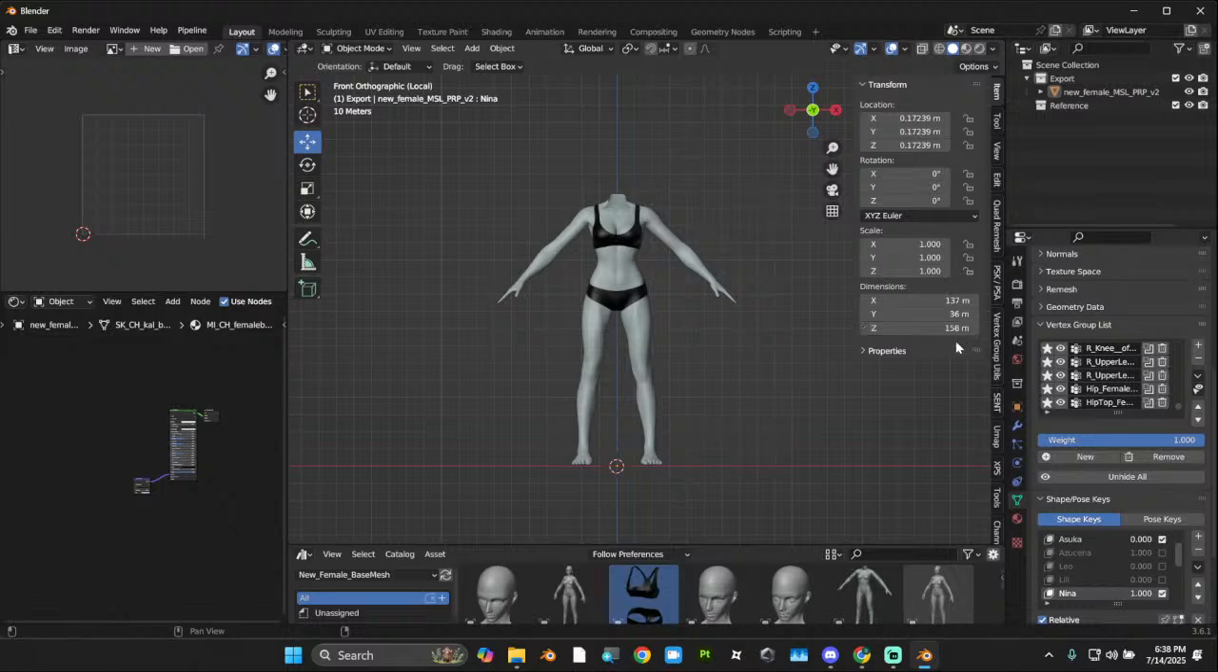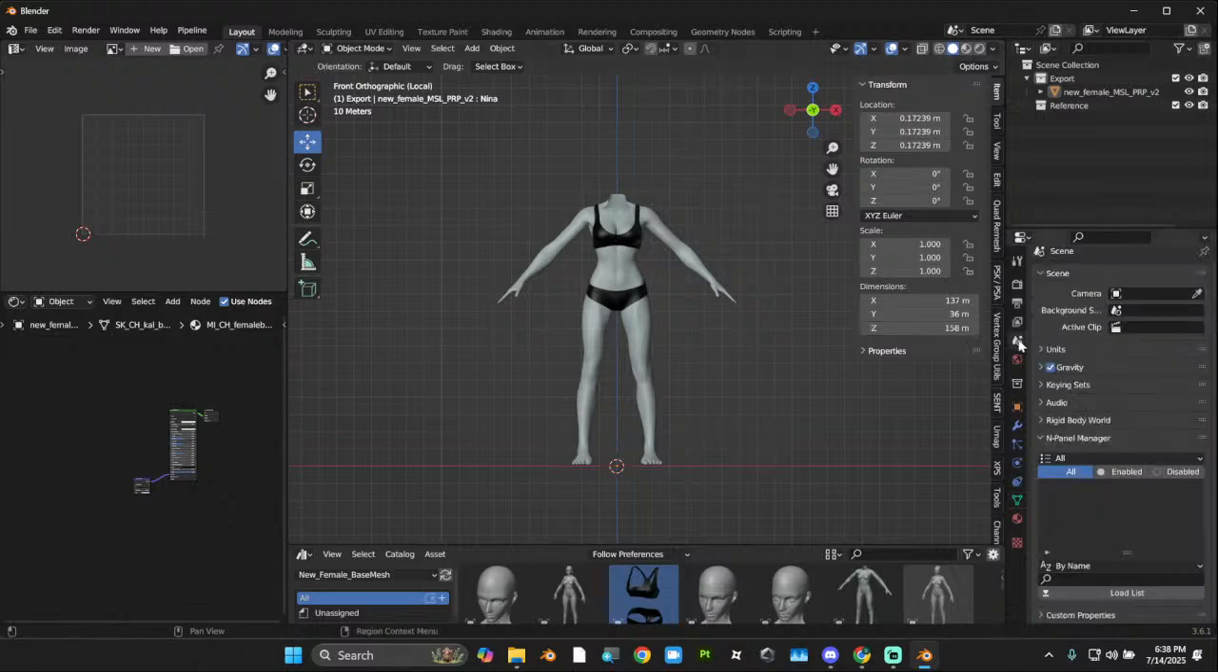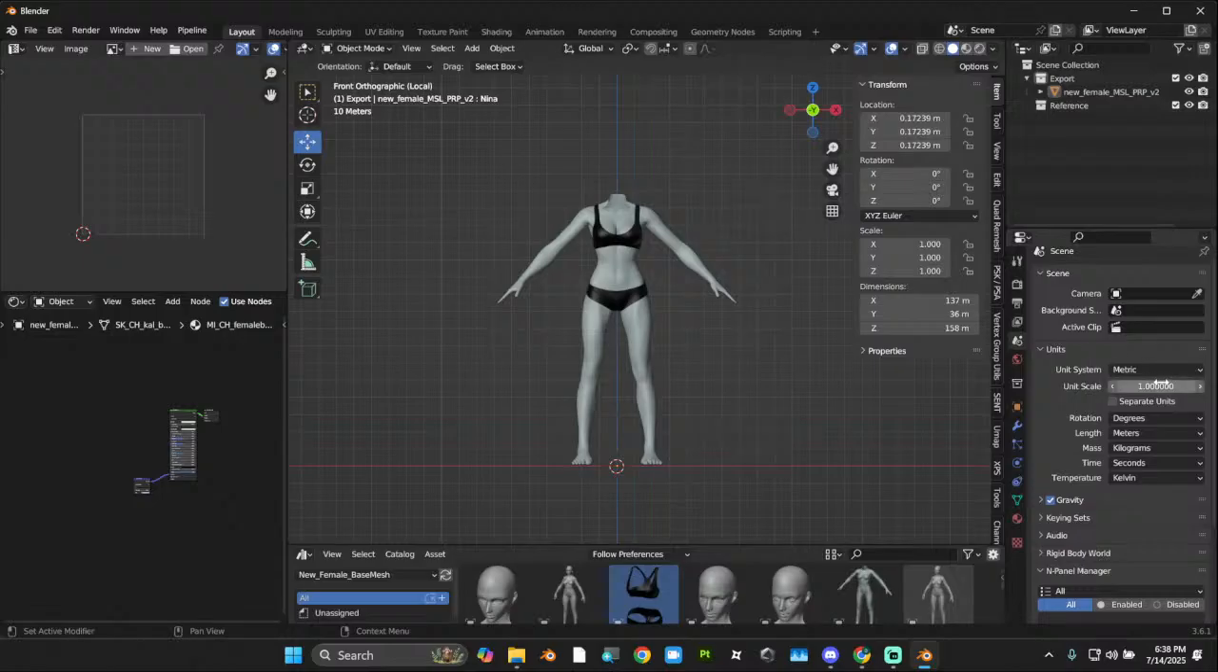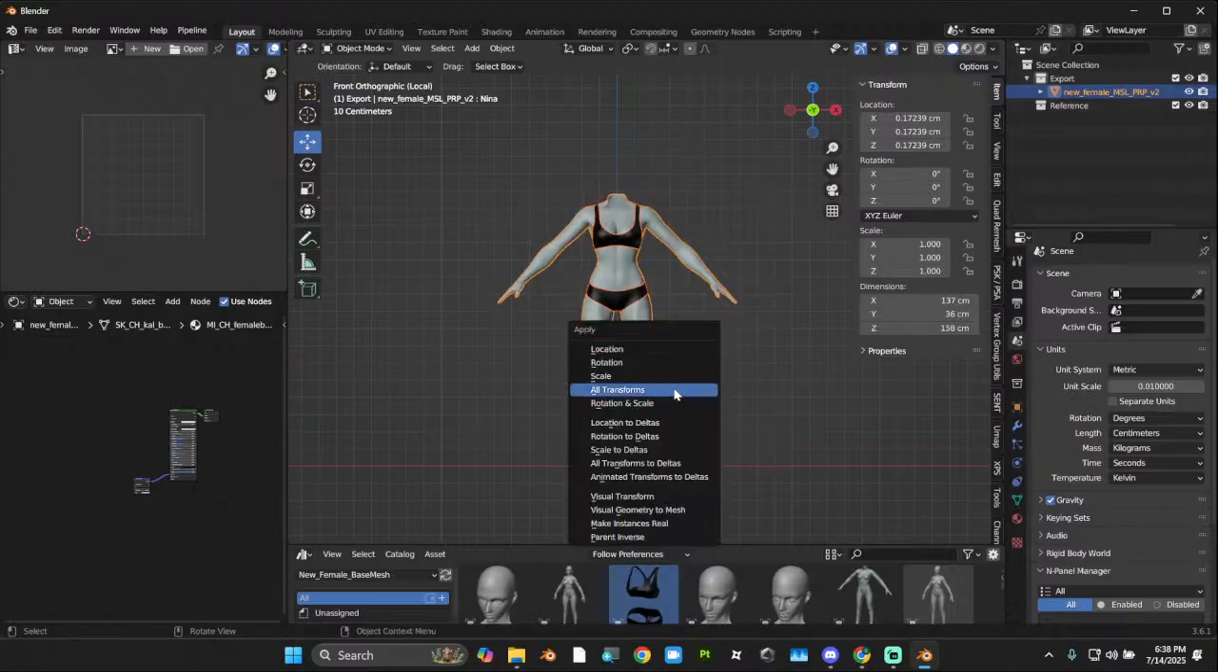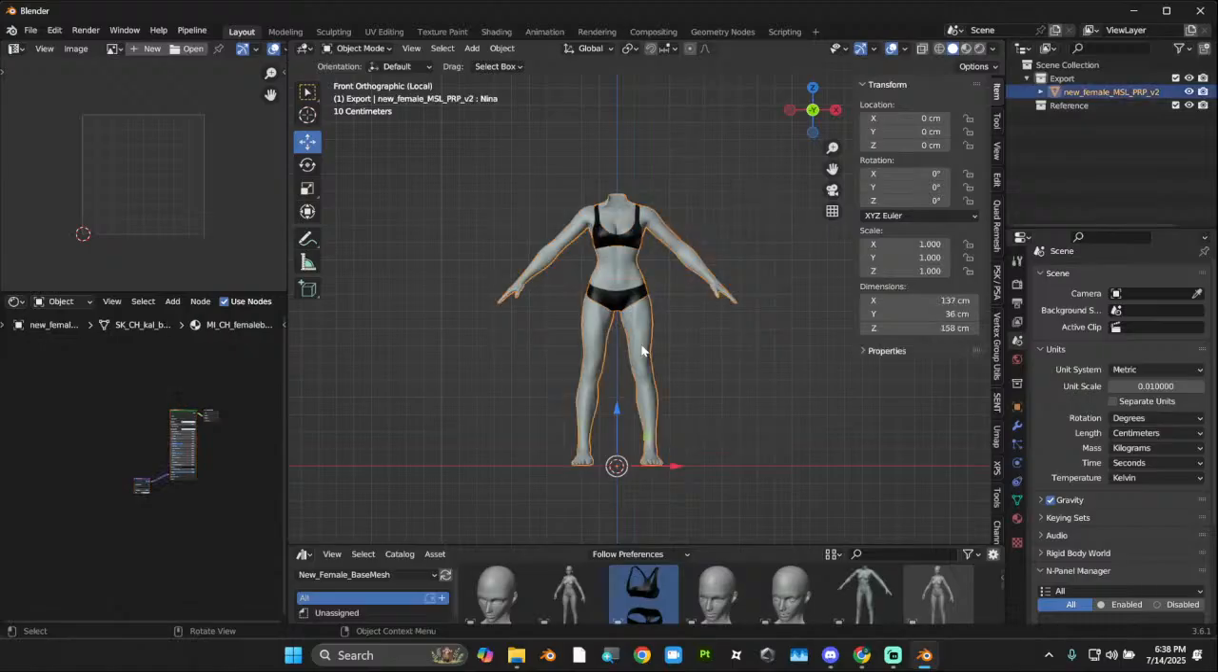This says meters right now, but this should say centimeters. So what I'll do here is change my unit scale to 0.01, and then I'll change my length to centimeters. And there we go. 158 centimeters is what I want this to be. I usually hit Control A, all transforms, just to make sure everything is the right size. All right. Nice. So that's the super easy setup for this.